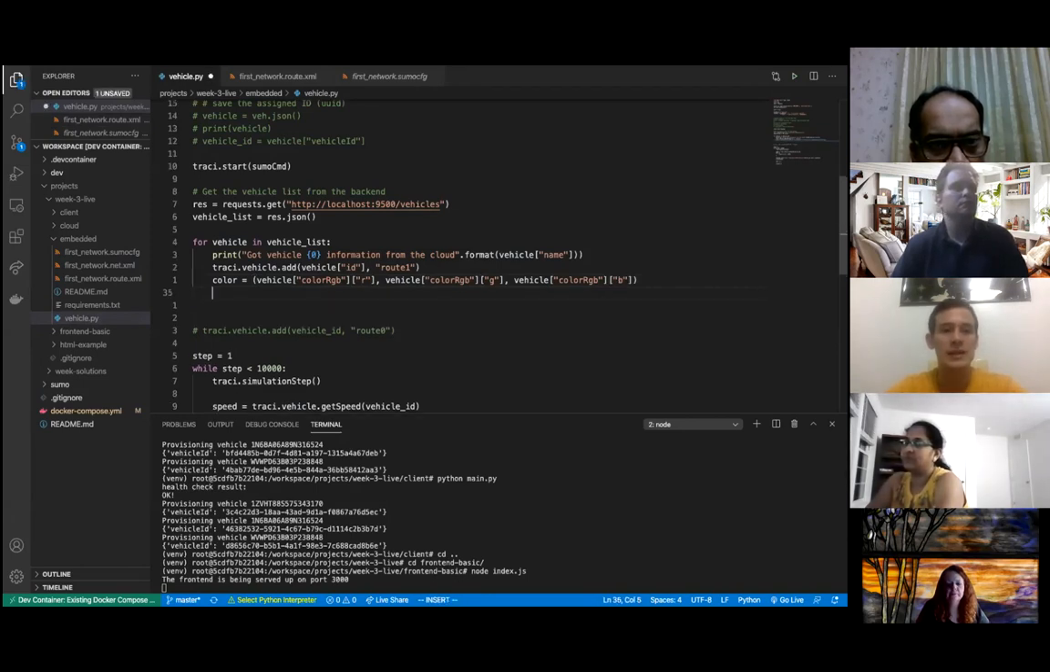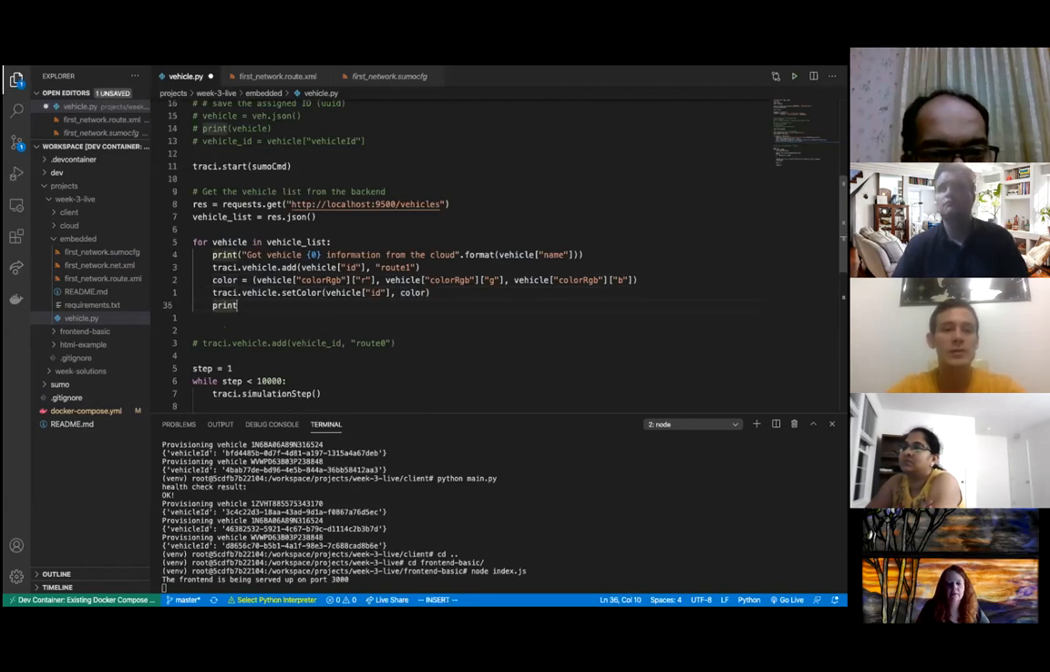Now we can actually set the color for that vehicle. So we say traci.vehicle.setColor, provide the vehicle ID, and then provide the color. And we can print out the initial speed as well for each of these vehicles. traci.vehicle.getSpeed, vehicle ID, that particular vehicle.